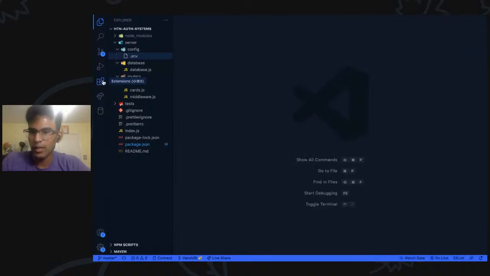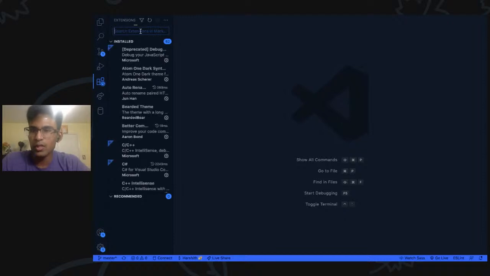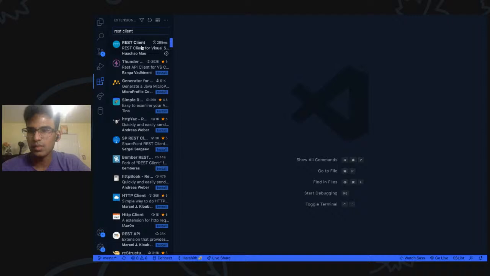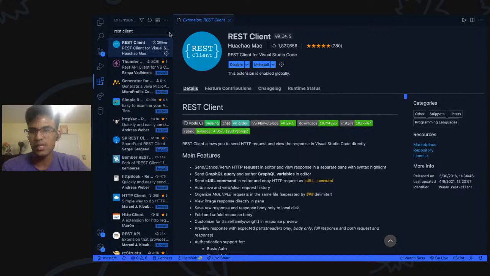After that, what I'm going to ask everyone to do is go over to the extension tab and search for a specific extension. We're going to search for REST Client, and it's the first extension you see here. Try to install this extension. I already have it installed. It's very, very useful to send HTTP requests. A lot of you might already have it.